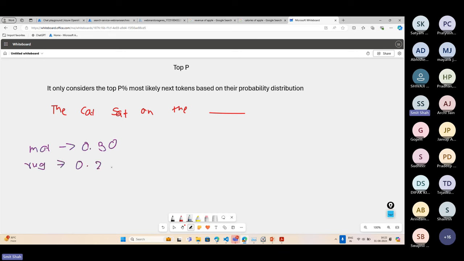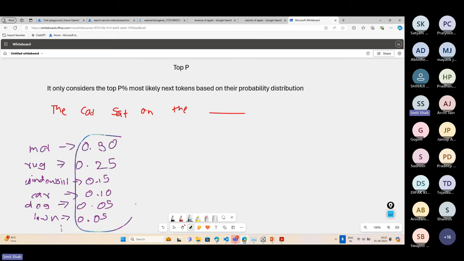For rug, it will generate a probability of 0.25. For windowsill, 0.15. For car, 0.1. For dog, 0.04. For lawn, 0.05, and so on. It will generate probabilities in such a way that the sum of the probabilities of all the tokens sums up to 1. Okay, fine.